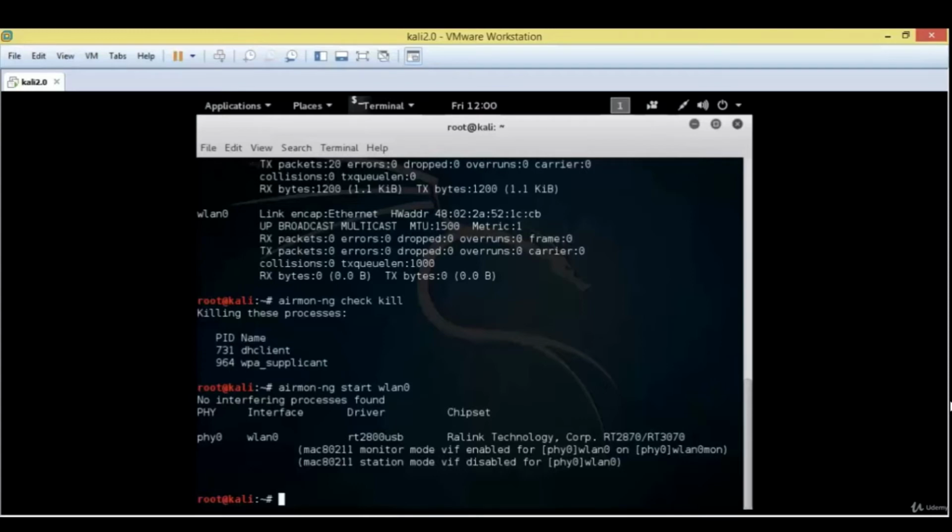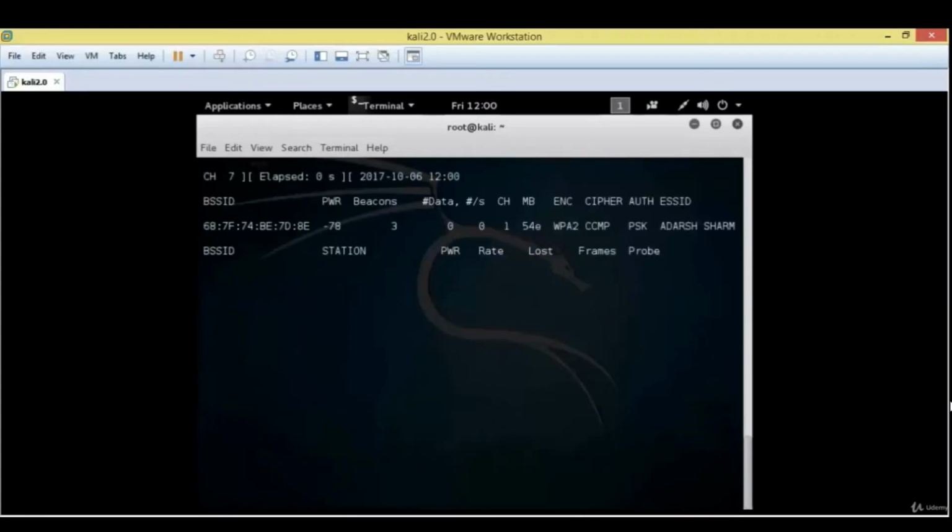Now to start capturing packets, use this command: airodump-ng WLAN 0 mon. And as you can see, your system starts capturing all the packets which are in the range of your wireless adapter. And there is one connection available, you can see here. This is the one connection which is available for now, and it is also our target Wi-Fi. And there is one device connected to this wireless router. Okay, now there are two devices connected to this wireless router.